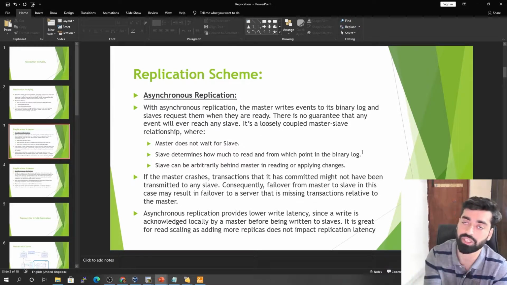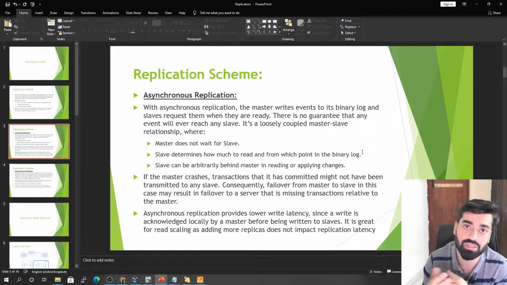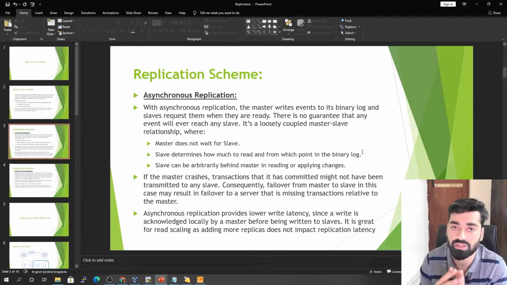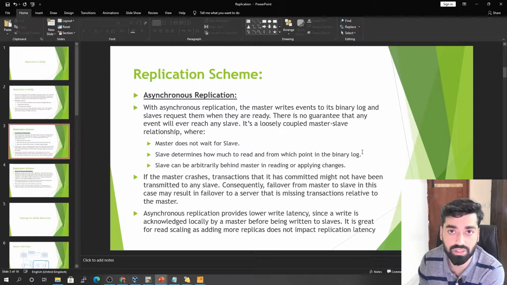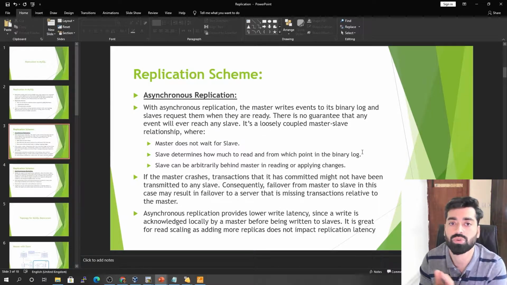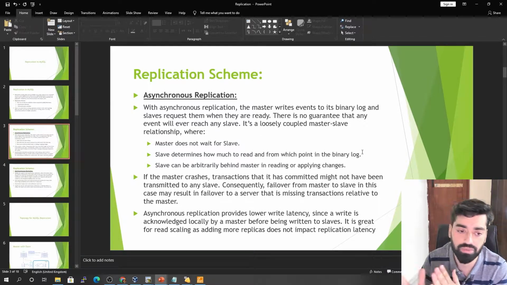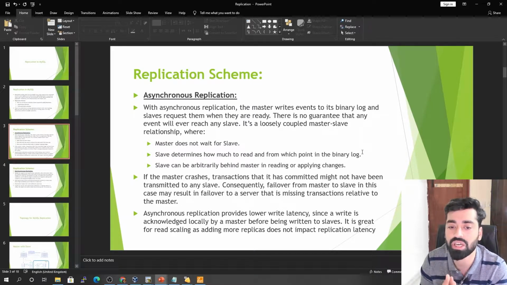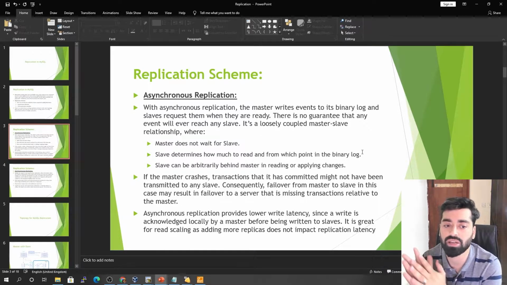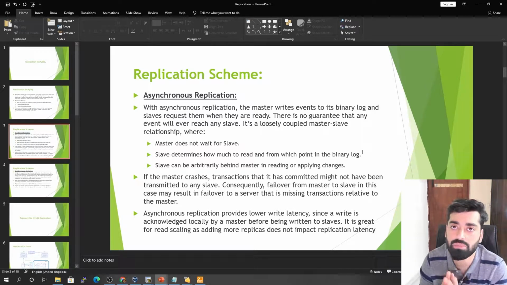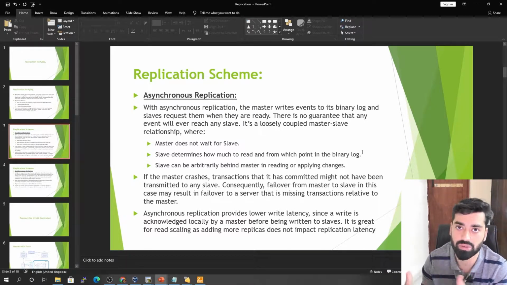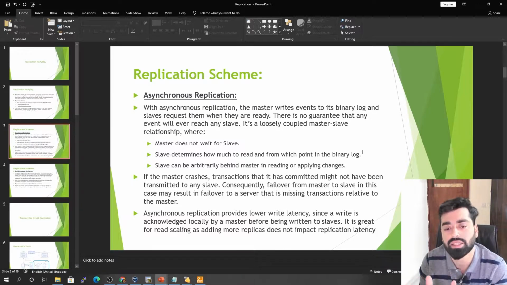So the slave will go and check them. This means that this is one way. The master does not acknowledge that the slave has these events in its database or relay log. So the master does not wait for the slave. The slave determines how much it has read and from which point in the binary log. And the slave can be behind the master in copying the binary log or applying the binary log to the database using the SQL thread. So this is how asynchronous replication works.